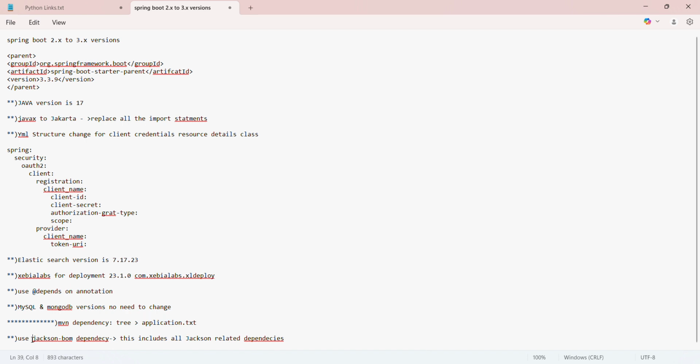My suggestion is, for Jackson, use the Jackson BOM. This Jackson BOM includes all Jackson related dependencies. So instead of giving multiple Jackson dependencies, you can use a single Jackson BOM, and you can see in the dependency tree also what all dependencies and what all jars it is getting with a single dependency.